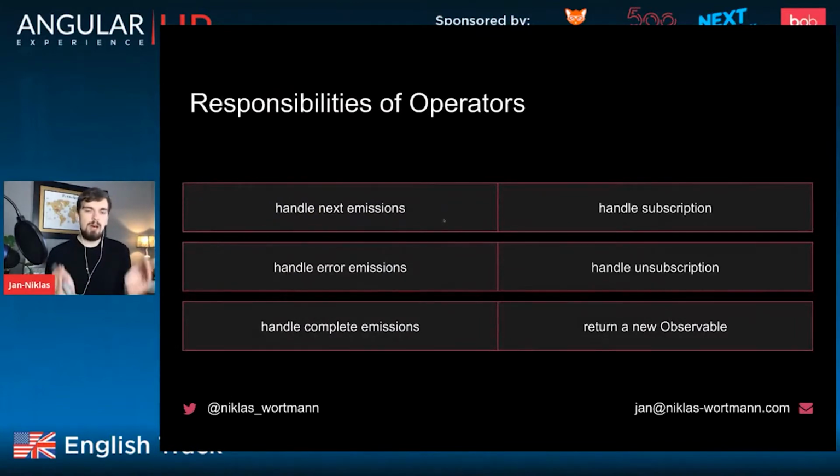To sum this up, an operator has 6 responsibilities. So every operator provided by RxJS needs to fulfill these 6 criteria. It has to handle the next, error, and complete emission, even if it's just passing through those. So imagine map. Map is handling the next emission and then passing through error and complete.